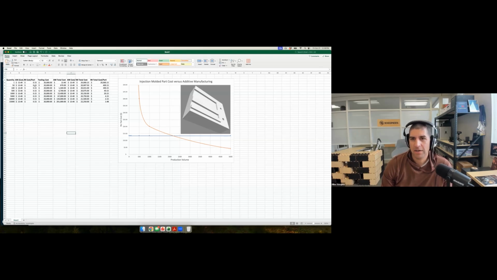That differs from something like injection molding, if you're in the plastic space, where you have to make the tool, and then, hey, the tool costs a lot of money.